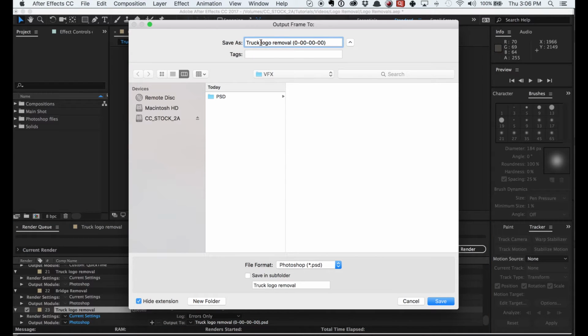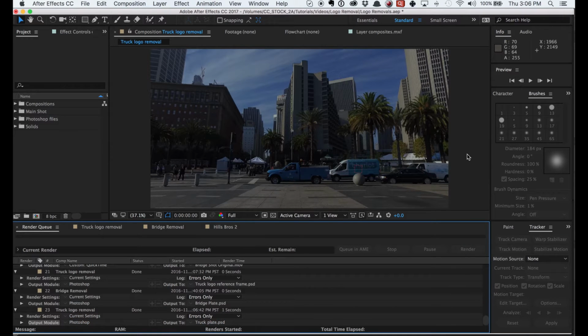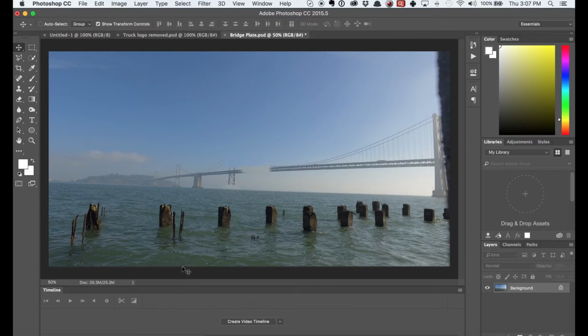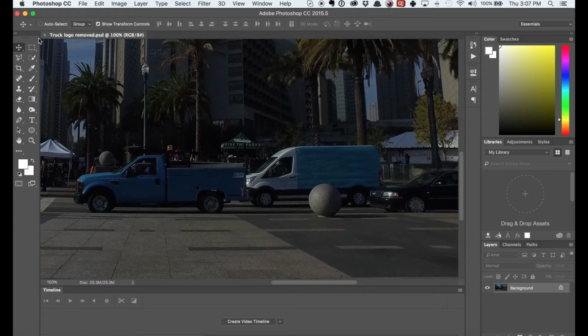And I'll go truck plate and hit save. And what I'm doing here is basically prepping this file for Photoshop. If you want to use the clone tool inside of After Effects, you can do that. However, based on my workflow and how I like to do these logo replacements, I find I get way better results when I'm inside of Photoshop. What we'll do now is actually jump into Photoshop, and I'll show you what to do once you have that frame exported. Just close these off real quick.